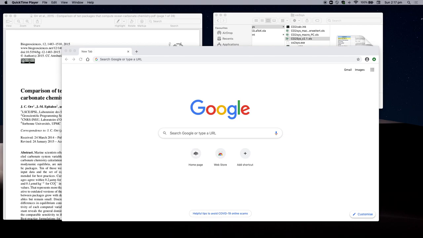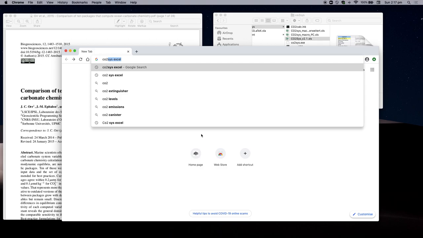This video will be a tutorial on how to use the carbonate chemistry software CO2Sys for Excel. It will not be an introduction on carbonate chemistry, so really only about how to use this software tool to constrain the carbonate chemistry in seawater. So the first thing you need to do is download this Excel macro.